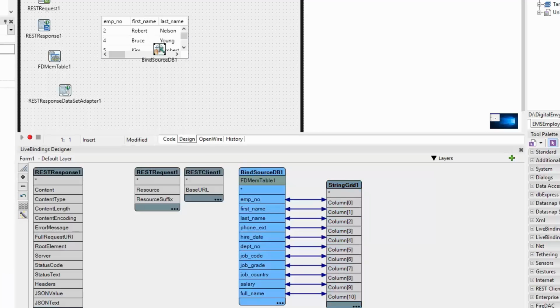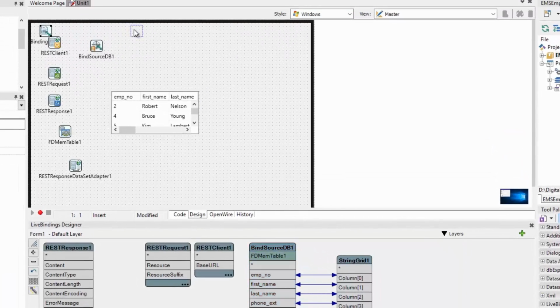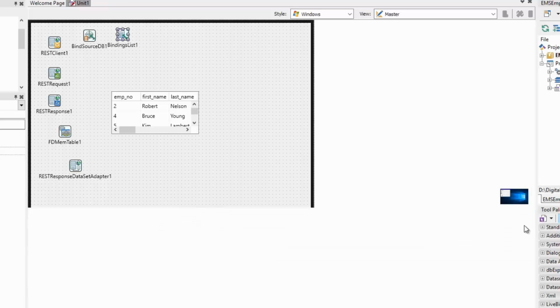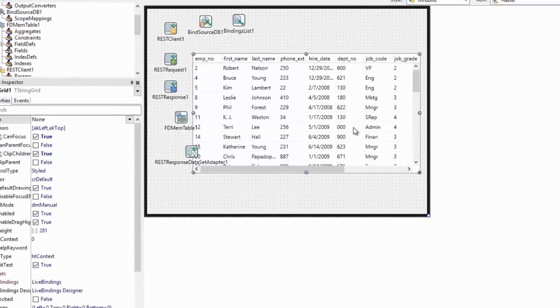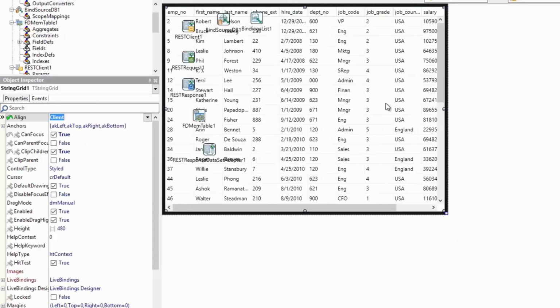Okay, so you can see that a bind source and a bindings component, binding list, has been added to our form, and that contains the data for these bindings that we've configured. And our string grid is already displaying the data. So let's go ahead and expand that out so we can see a little more of it. In fact, I'm going to go ahead and set the alignment to client so that that fills our form and we can stretch the form to see the data.